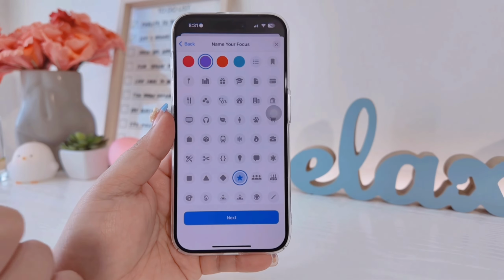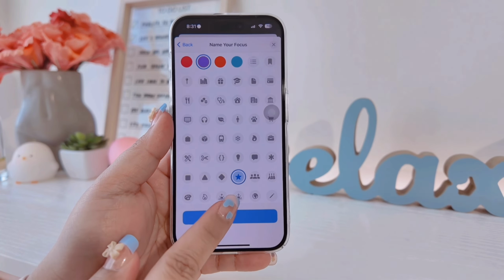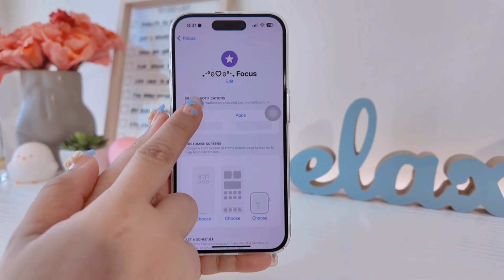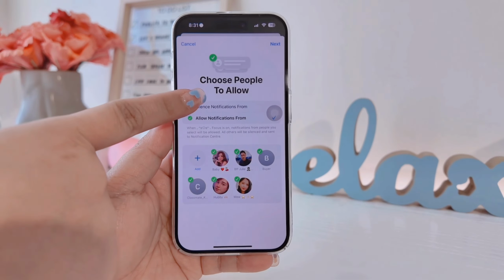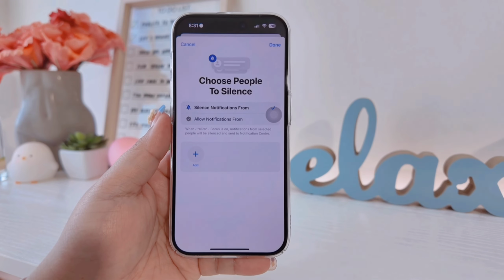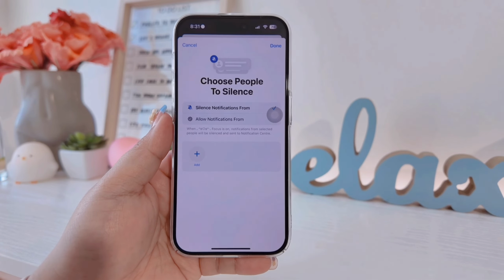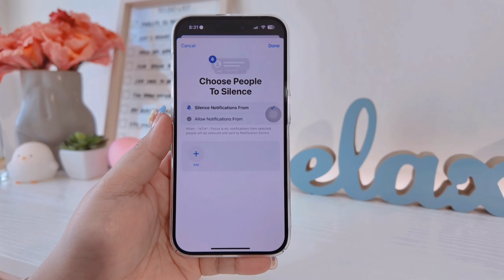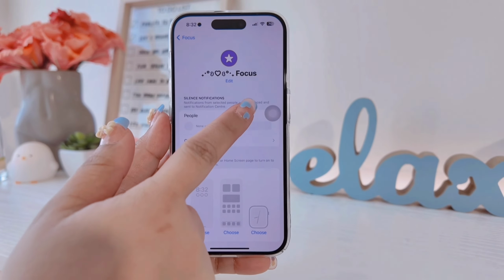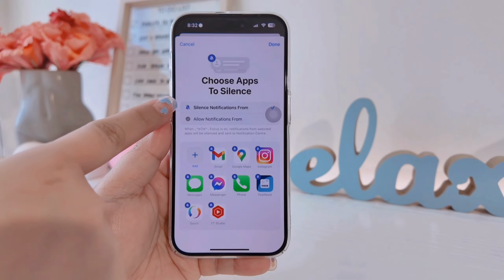So once you're done with these steps, you have to click next and then customize Focus. So from here guys, you have to click people and make sure that you will pick silence notifications from, and there shouldn't be any contacts in here, or else you will have that contact silence, or you won't get any notifications from that contacts. So after that one, just click done and then click apps.